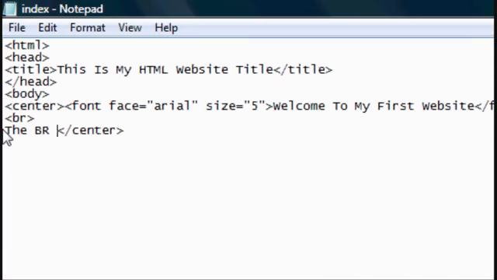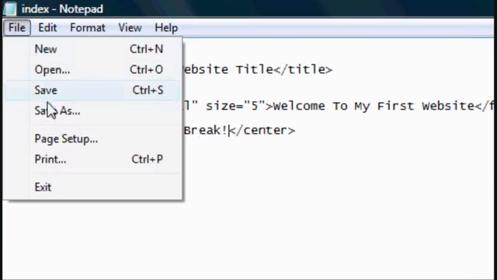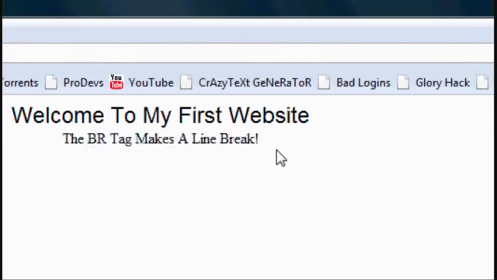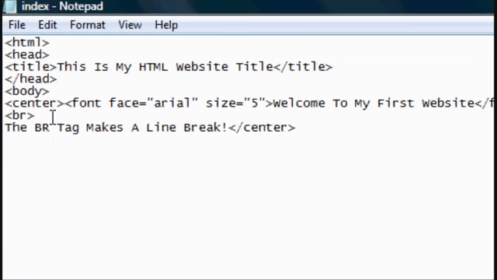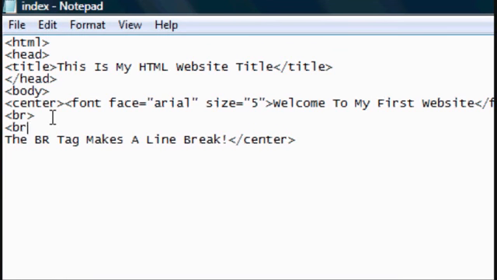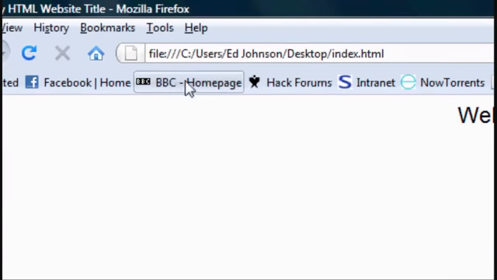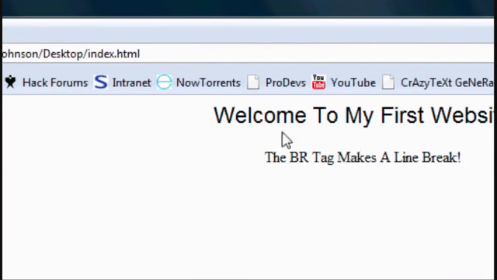The BR tag stands for line break. That makes a line break. As you can see, just refresh it, and there you go, there's a line break in between those two. But if we wanted the line break to be more of a paragraph, we'd add two line breaks. So let's go back to the website, let's refresh or press F5, and there you go, it's more of a paragraph rather than just a line break.